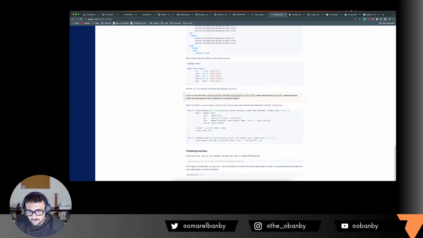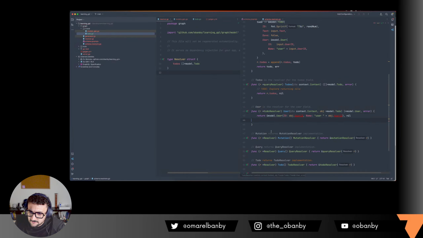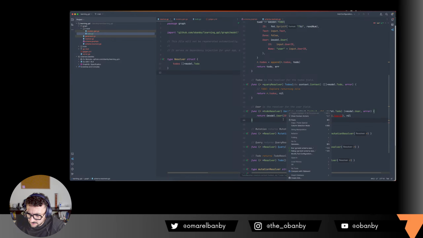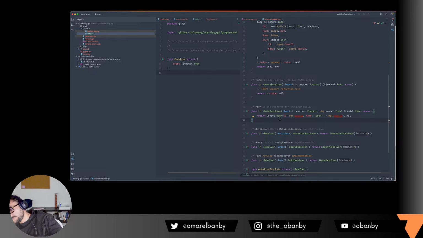All right. What do we need to do here? Okay, so the user will be the model dot user, and it creates object dot user ID. Let's copy and paste it, and let's try to understand what's actually happening here. And here's the user ID thing that I said.